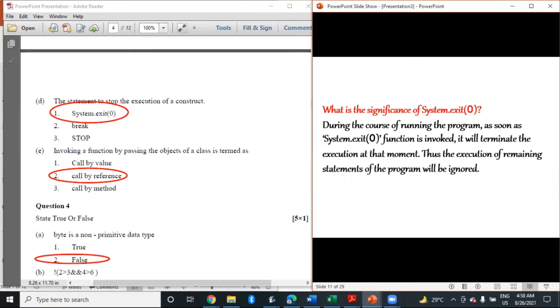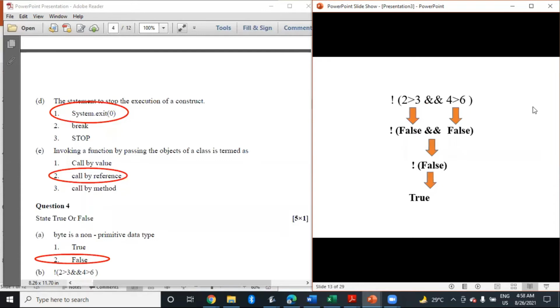The last bit question: invoking a function by passing the objects of a class is termed as call by reference. In call by reference, you pass the object.